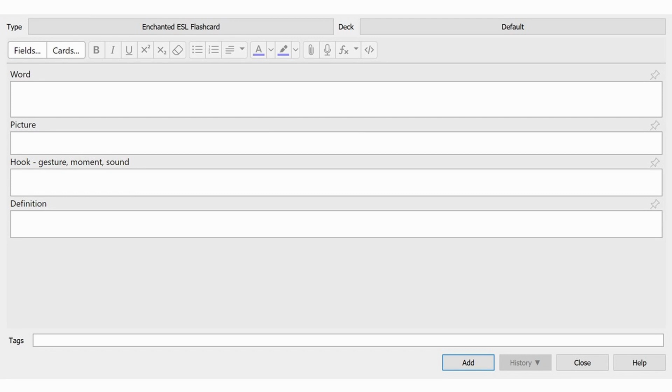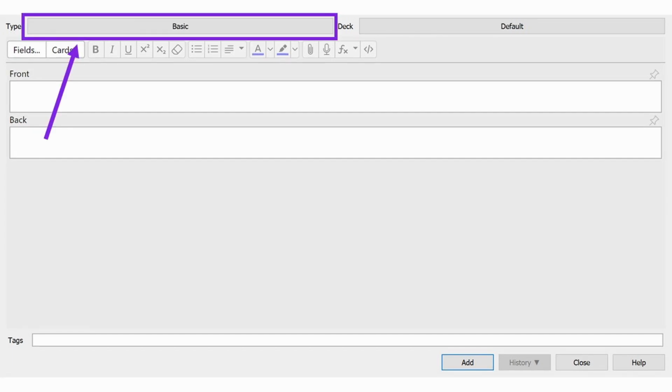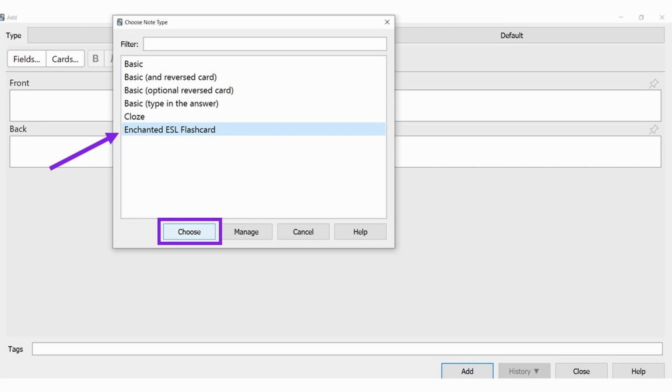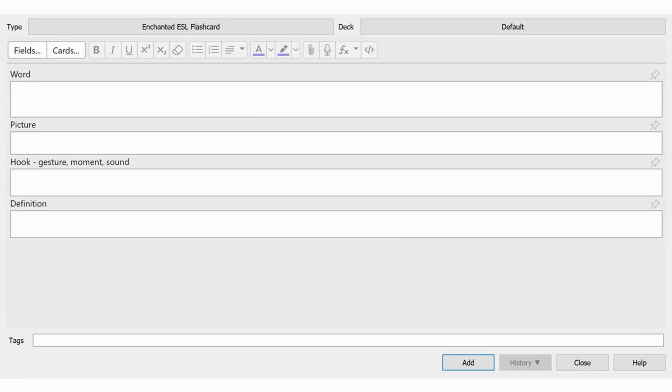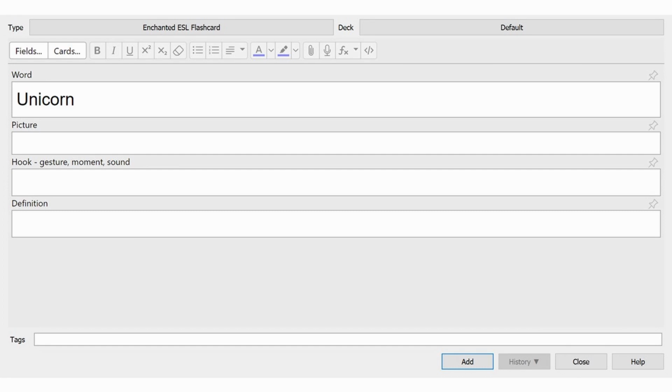So when you hit Add again, the same box pops up, but with different fields. If it's still the same as before, click right here at the top and change it to Enchanted ESL Flashcard. In my template, there are 4 fields which allow you to include images, audio, and text. In the first field, we write the English word. We're going to use unicorn as our example.